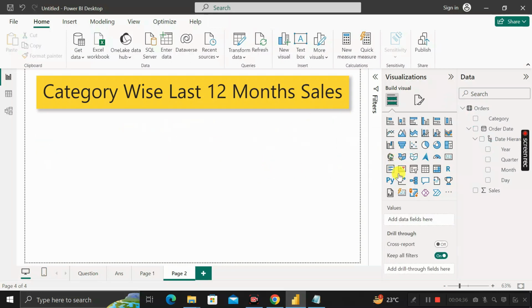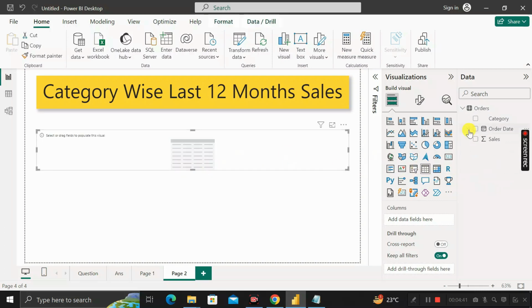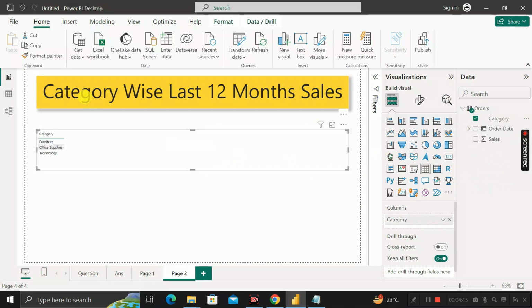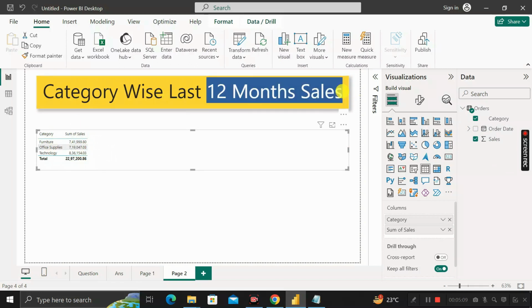Okay, so let's create one table. This is the table visual, and inside this table visual I am taking the category, because we have to find out category wise last 12 month sales, right? So this is the category column. Category wise, if we drag the sales column inside this, it will give us the total sales as per the category. But our need is to find out the category wise last only 12 month sales. All right, so how can we do that?